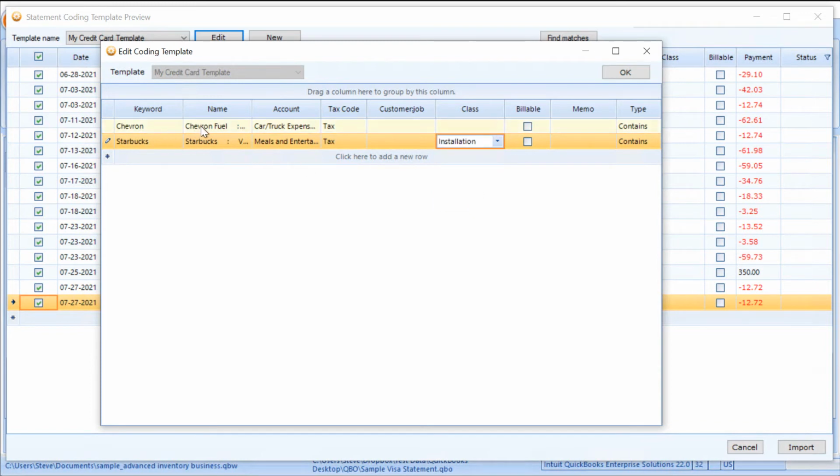So there's the keyword. This is the payee or the name we can associate it with. This is the account, the tax code, whether it's billable or not, and we can apply it to a particular customer job as well. And we can set whether the type should contain the word or should match exactly what's in there. Let's add another one in here.